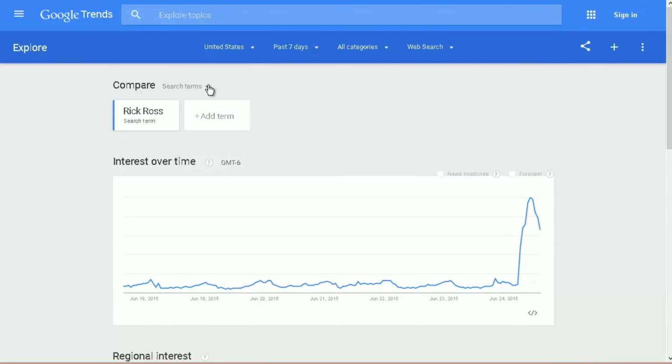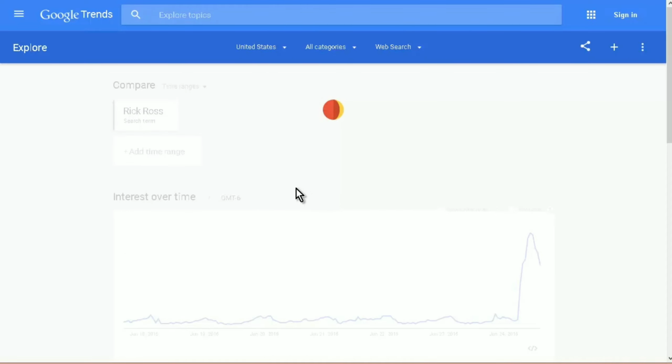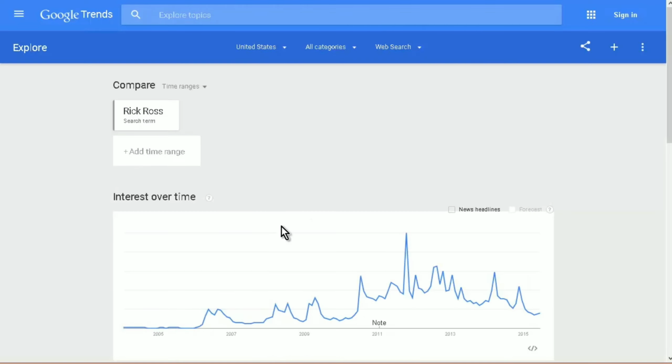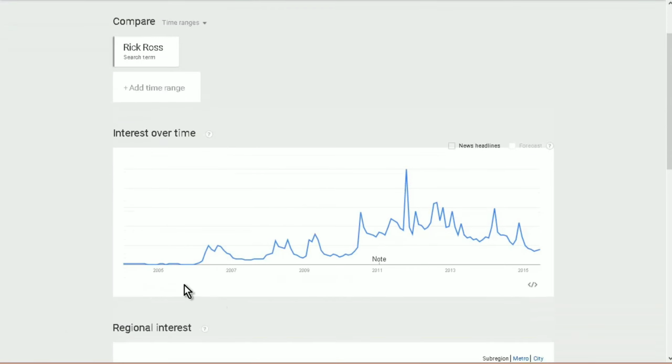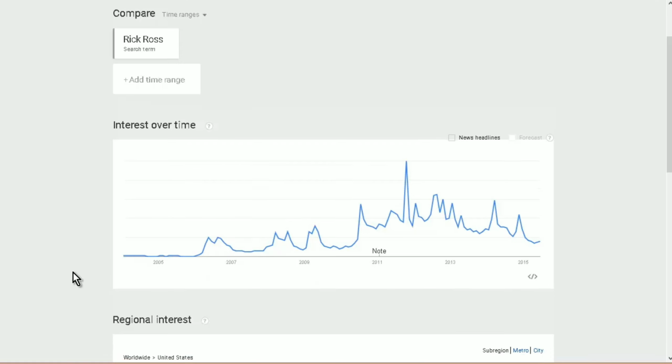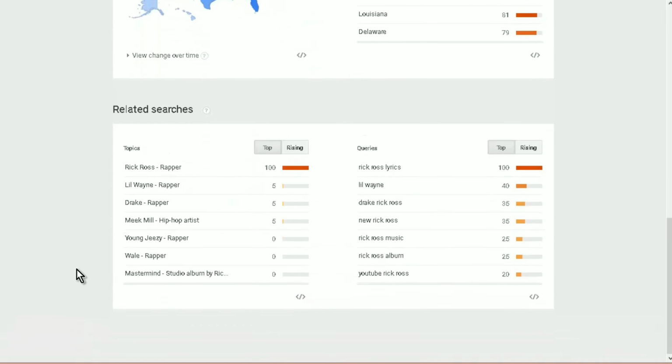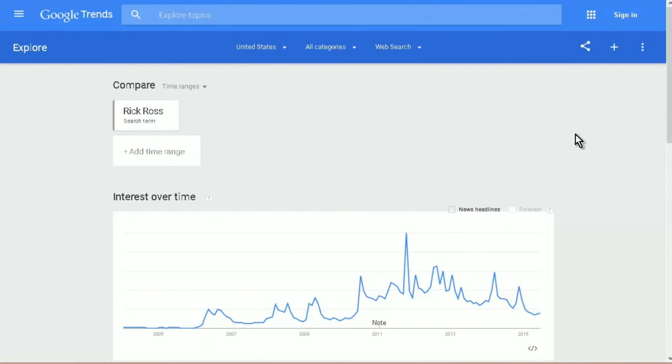Now, if you look here, you have search terms, and that's what we're on now. You can also do locations, which you saw before, and time ranges. Okay, so this is just narrowing down what's already on there. So if we look here now, you're seeing over time, a longer period of time, the interest in this topic. And there's our regional again, and related searches.